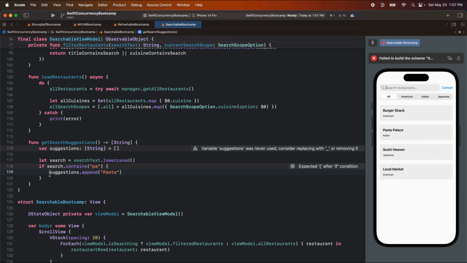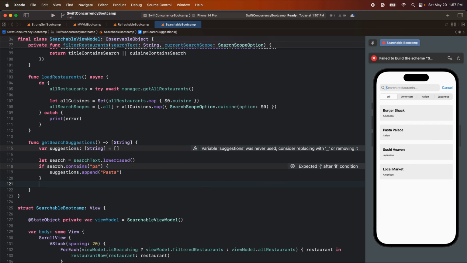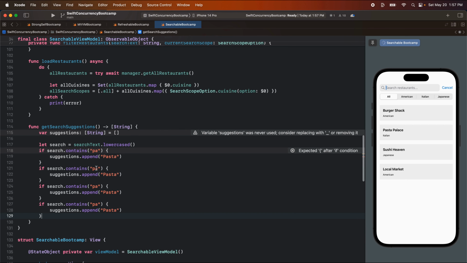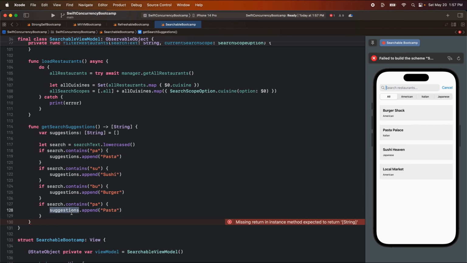And we're going to copy that a couple times here. So let's do maybe 1, 2, 3. If they start typing, what else do we have? SU, maybe they're searching for sushi. If they're typing BU, maybe they're searching for burger. And then maybe there's some default ones, right?